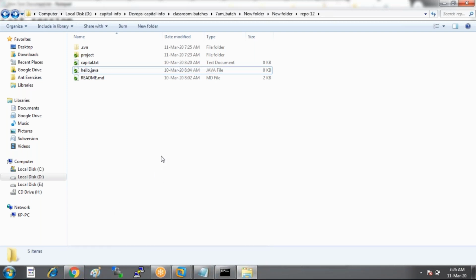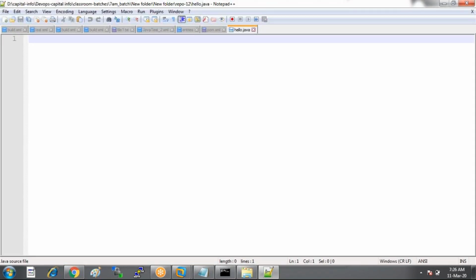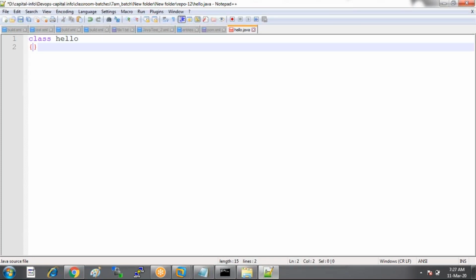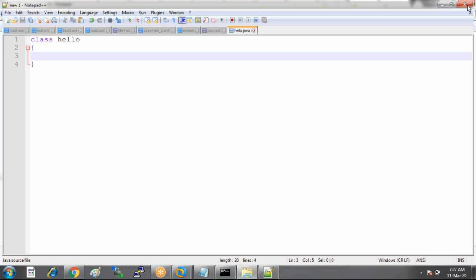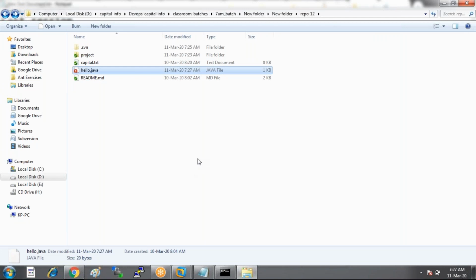So there we have our repository. Let's take a file, and the file is hello.java. Let's modify the file first. I'm writing some source code in this file: class hello and some lines are added. Okay, save that file, and then let's commit it. So how do you commit it?